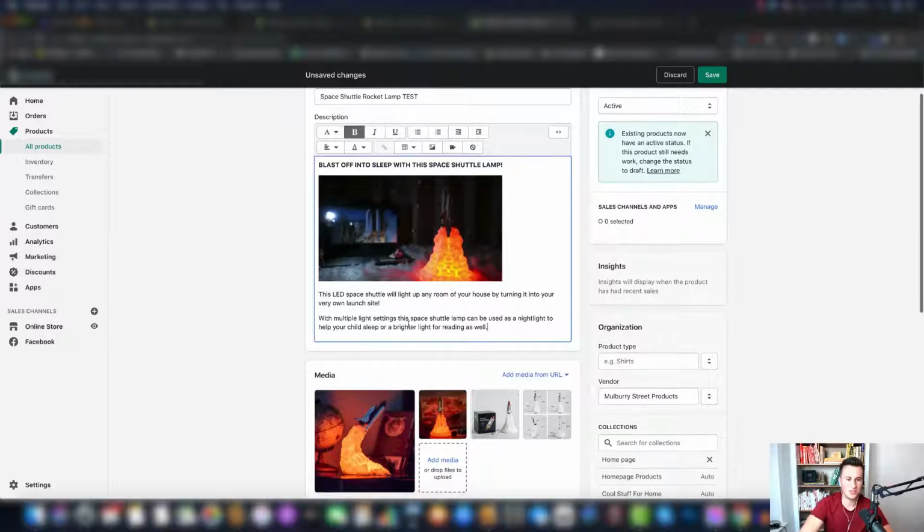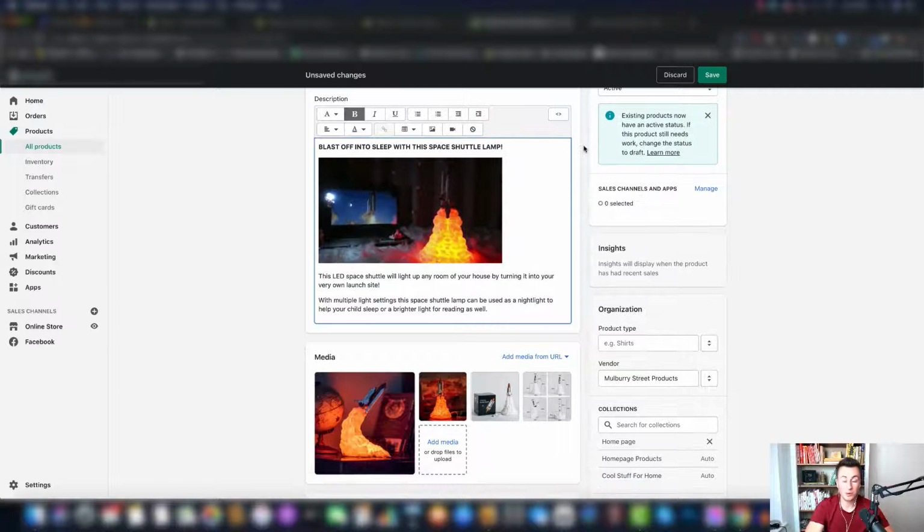So believe it or not, this four lines of text did actually take me quite a while to come up with. So rather than bore you and watch me try and fumble some words together, I've come up with this so I can just copy and paste it in. So as you can see, two different lines of text, two different small paragraphs.